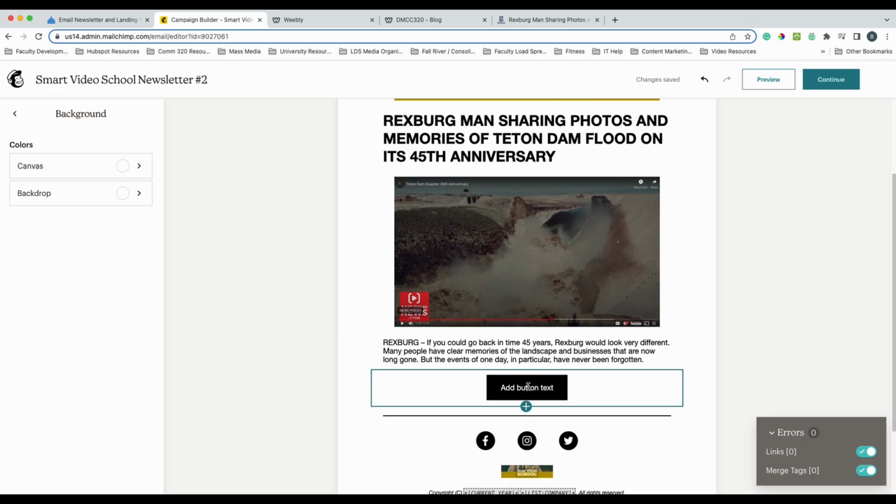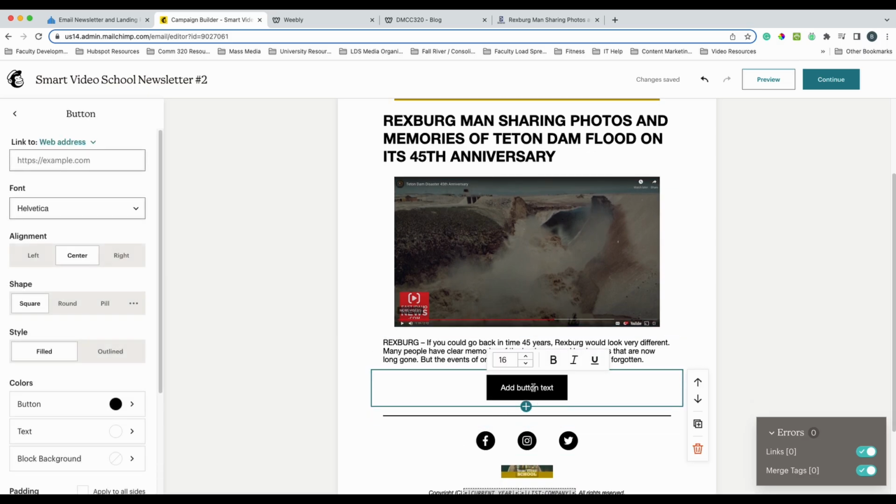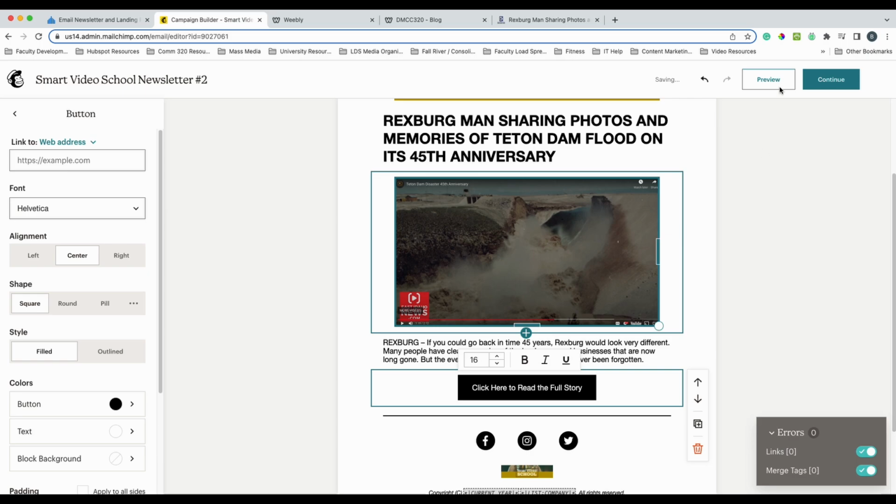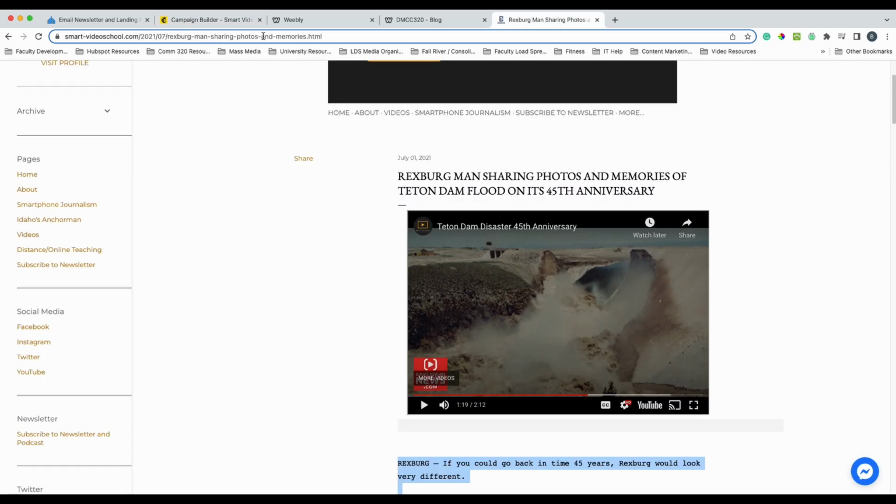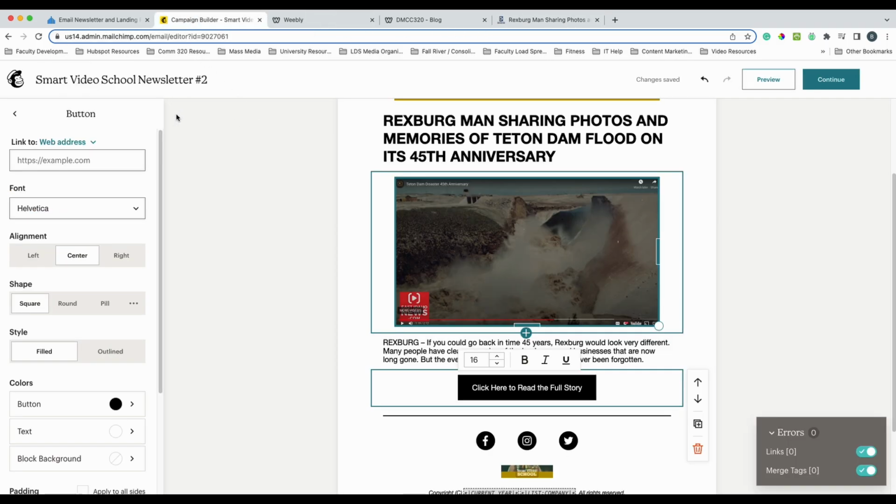button. So add button, I'm going to click on this one. So what I want this to be is where they'll click to read the rest of the story. So I'm going to go ahead and highlight that and put click here to read the full story. Okay. And if I go back here to this blog post, here it is, Rexburg man sharing photos. Going to highlight that, copy that, back over here to MailChimp.